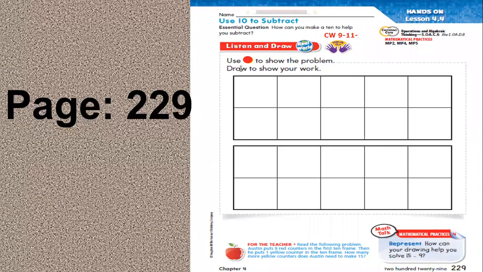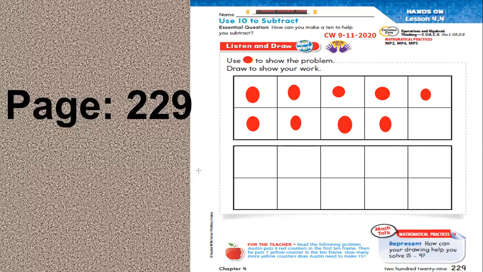Now we have the question. Use the circles or the counters to show the problem. Draw to show your work. So I'm going to read the question here. Austin puts 9 red color counters. So he puts 9. So let me count. 1, 2, 3, 4, 5, 6, 7, 8, 9. That is 9 color counters which are red in color.